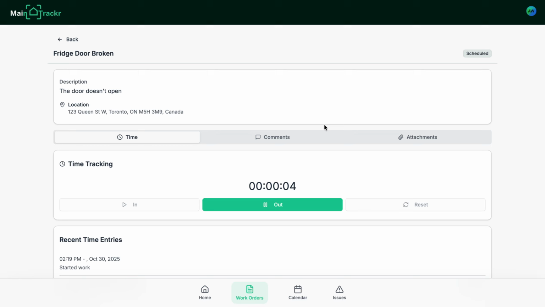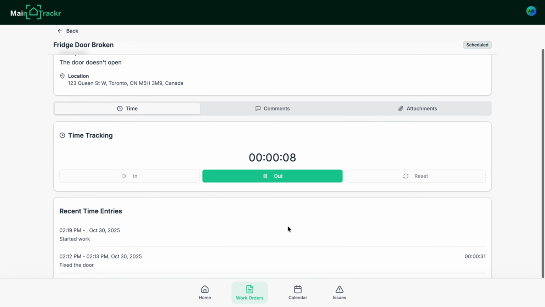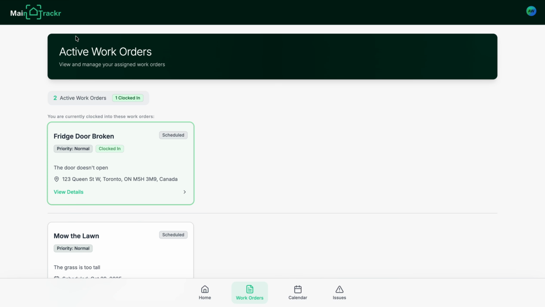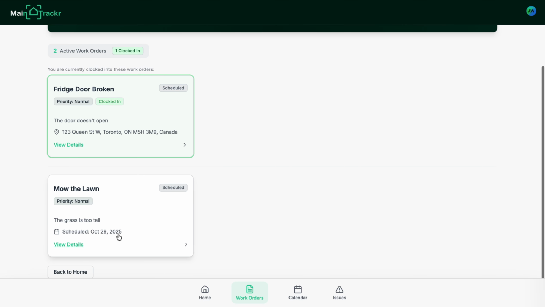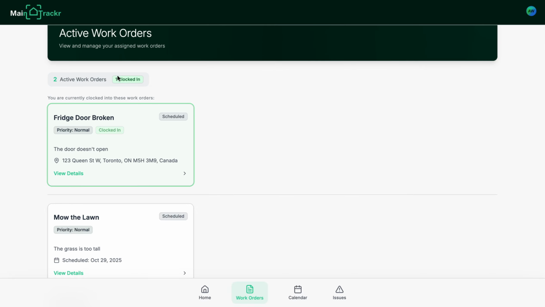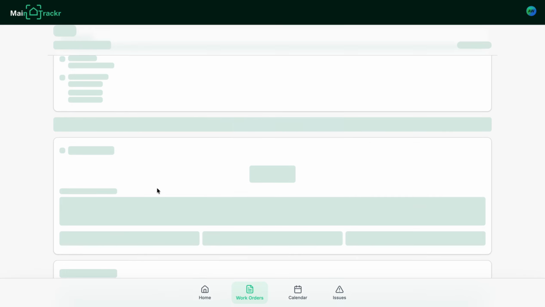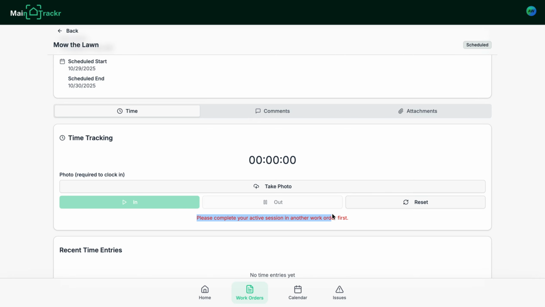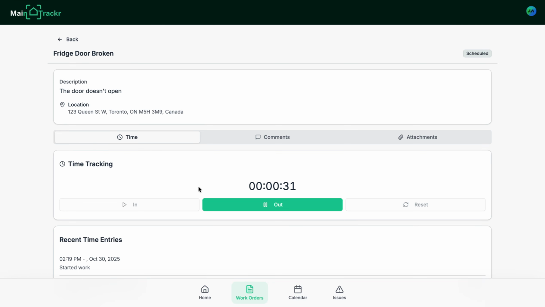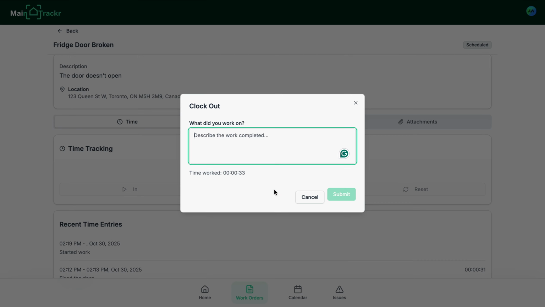Now I can close my phone, I can close this tab. This timer will not stop. It'll keep going until I decide to clock out. Now, if I want to go and try to clock into another work order or do something else, it's not going to let me. You can see that I'm currently clocked into the broken fridge door. If I want to go and mow the lawn, it's going to tell me to complete my active session in my other work order. So let's go ahead and say I've done some work here in 33 seconds.